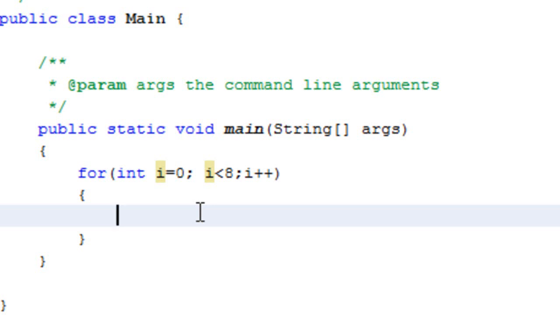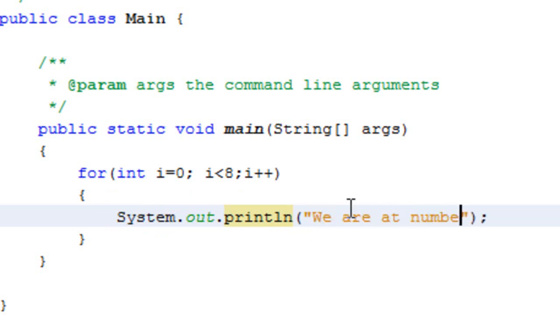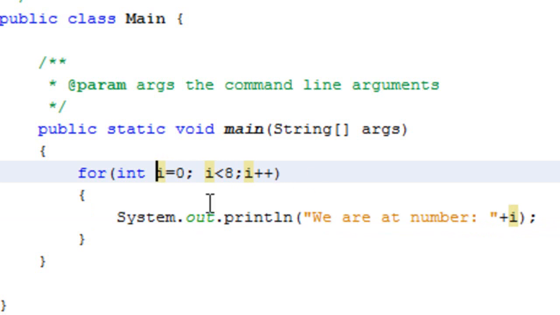So now what I'm going to do is go system.out.println. If you remember from earlier videos, system.out.println sends things to the output or to the console. And what you can do is go, we are at number, colon, and then you can add on the i at the end. So you see that this is going to print out we're at number, a little space and a colon, and then it adds on i. Whatever this value is during the loop, it'll print that out.